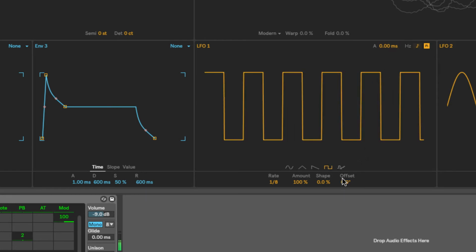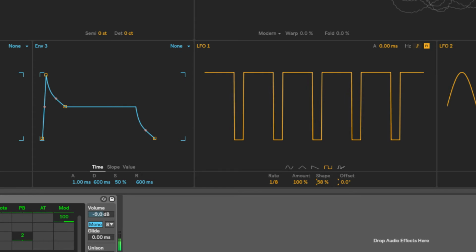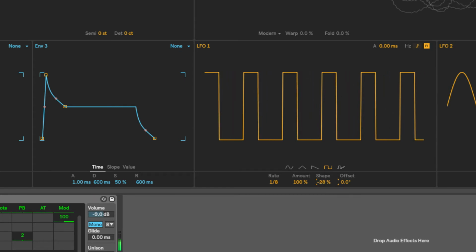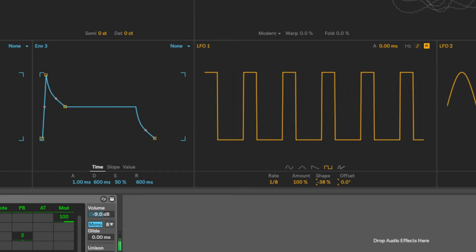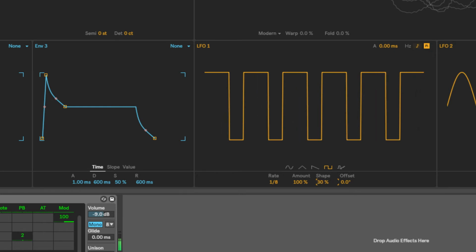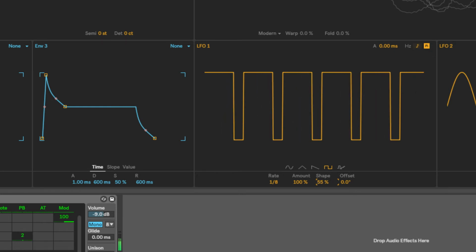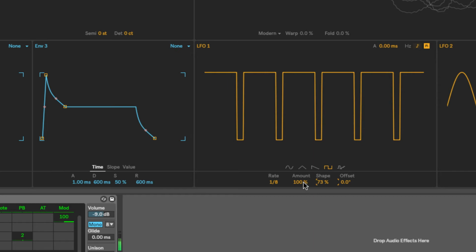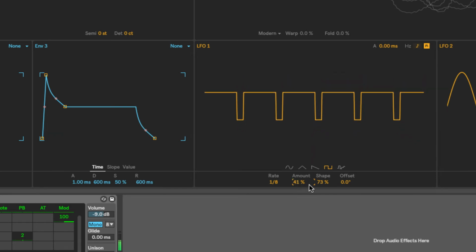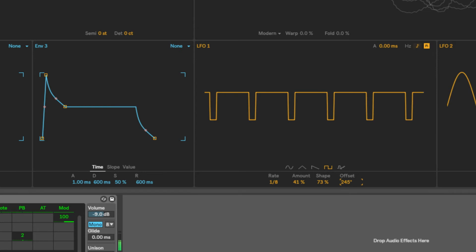And what do we got here? We've got the square. And you can kind of see the square almost looks like a pulse width modulation. It's a very good visualization of that kind of effect. Then you've got your amount again, and where we can start to cycle and offset.